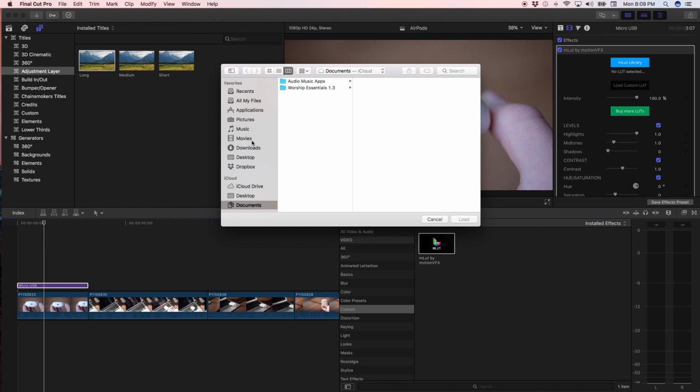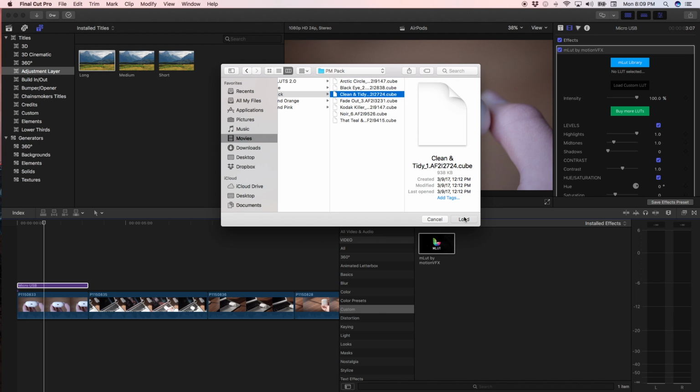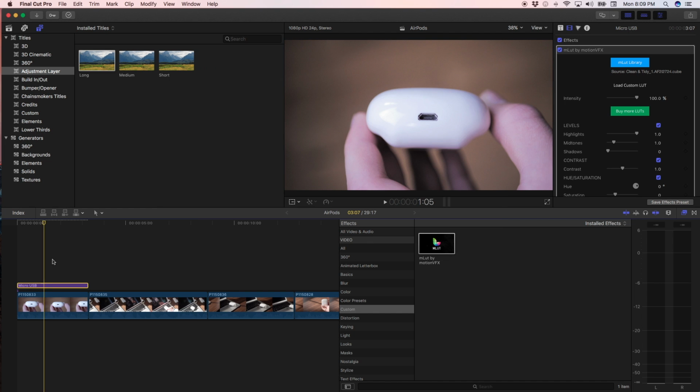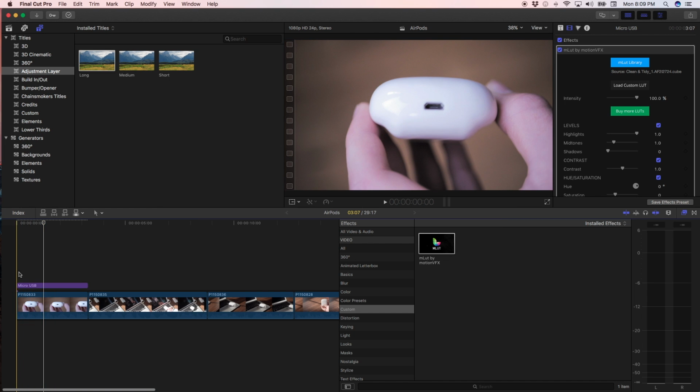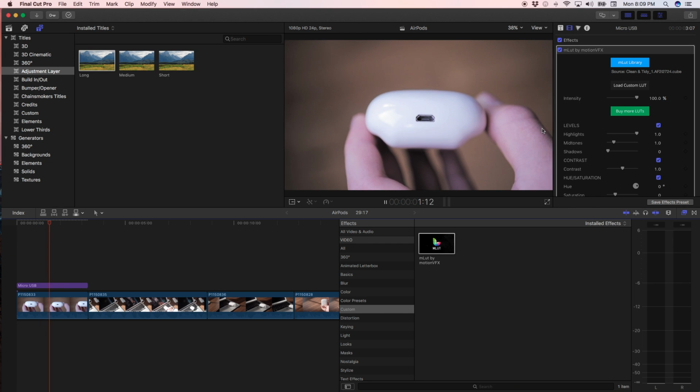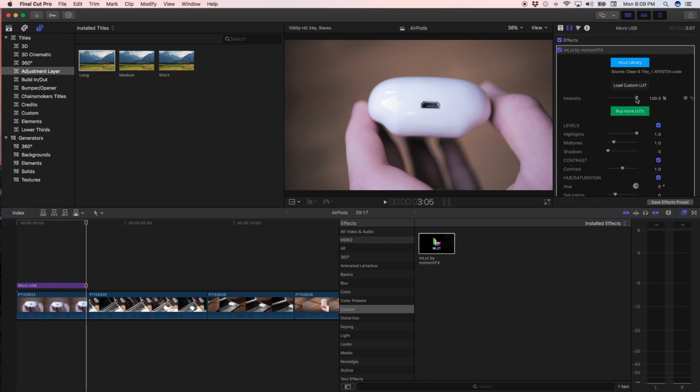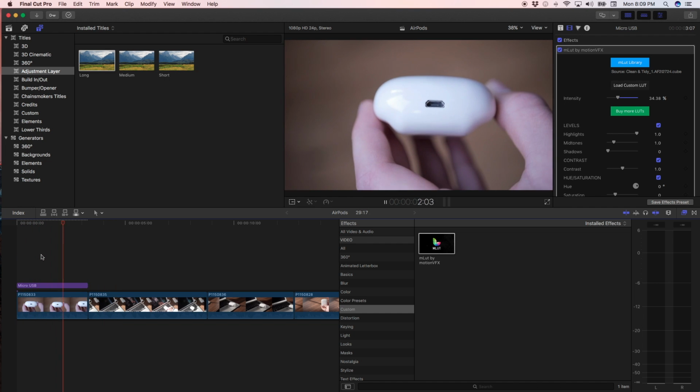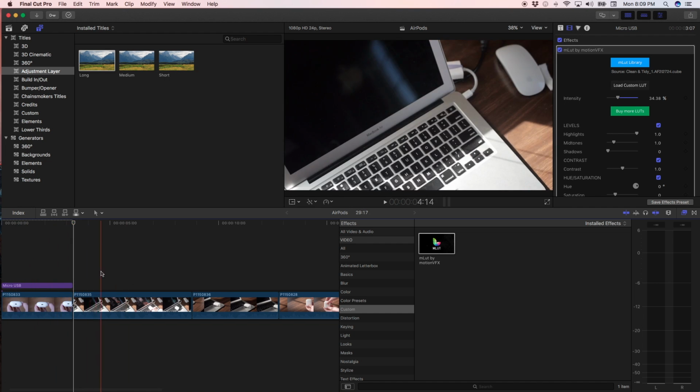So let's load a custom LUT, go to movies, motion templates, effects, and then LUTs. You know the drill. Hopefully you have this organized. We're going to use clean and tidy. This will balance out our blacks and whites and make them a little bit more neutral and yummy. So we're going to drag back our intensity to a lot less than 100. Let's go about 35%. So that looks a lot better, a little bit smoother, a little bit more controlled.